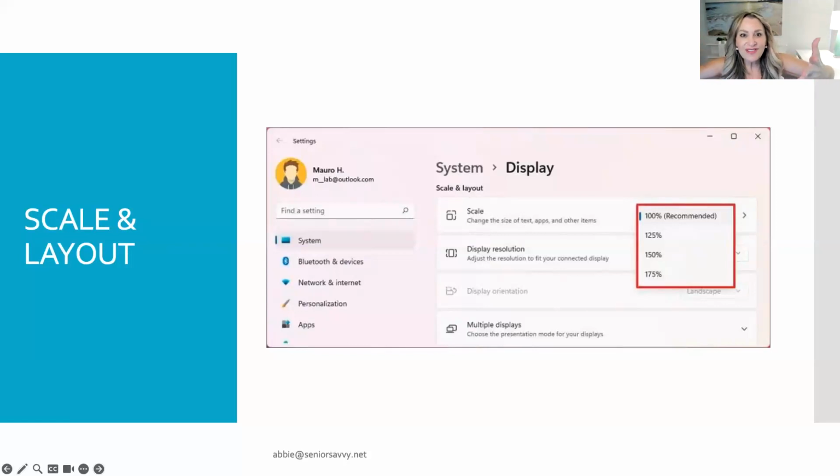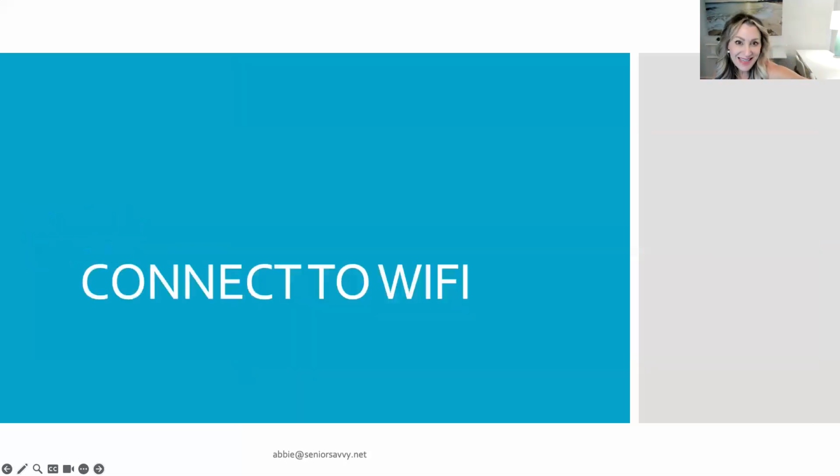I want you to do the same thing in your settings. So if you need to increase the display, increase the display. No one's going to think different about you. This is your computer. Next, let's talk about connecting to the Wi-Fi, because if you're not connected, you're not able to get on the internet.